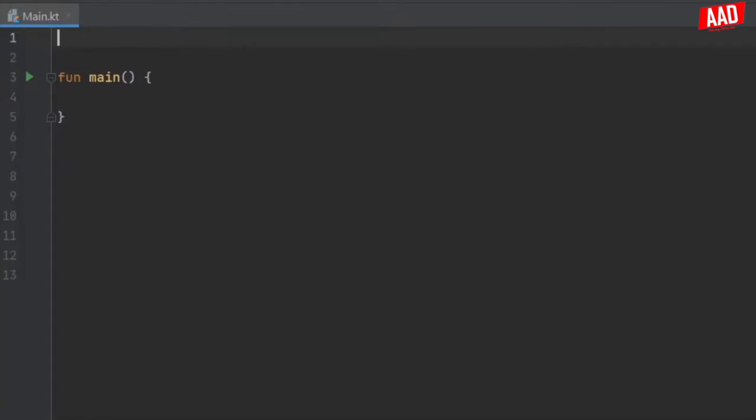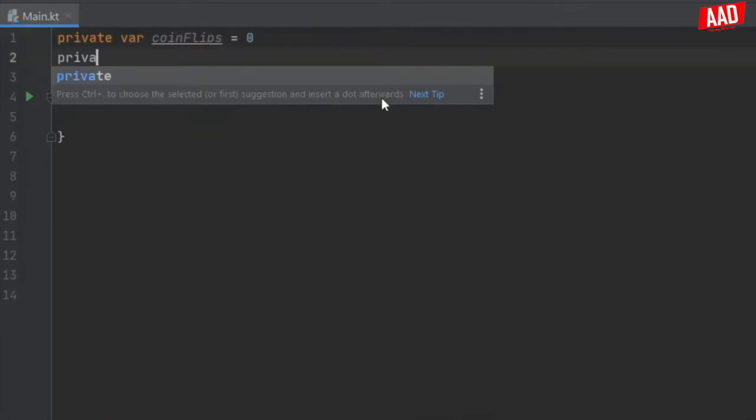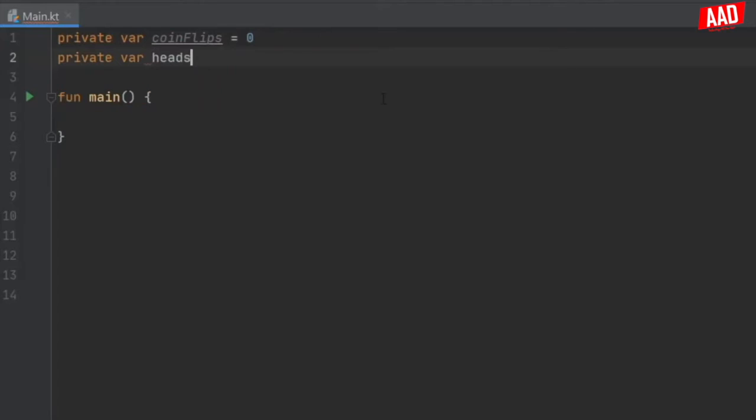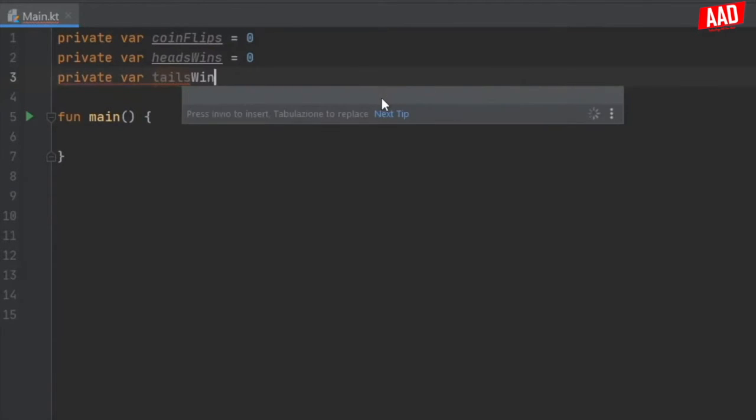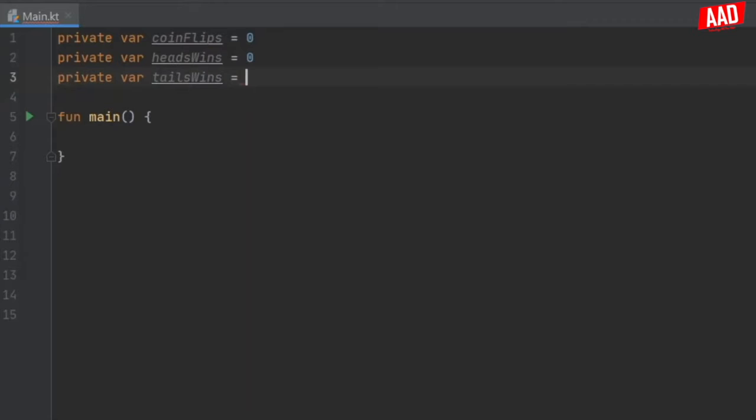So the first thing we're going to do is create a few global variables, and let's create them right now. So we're going to do private var coinFlips, and this is going to keep track of the amount of flips we do. Then we're going to write private var headsWins, and this is going to keep track of how many times heads won. And private var tailsWins, which is also going to be initialized at 0, and that's going to keep track of how many times tails wins.